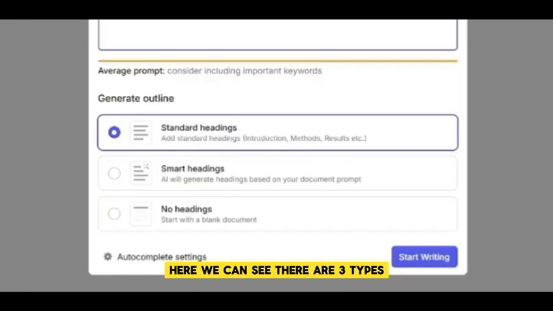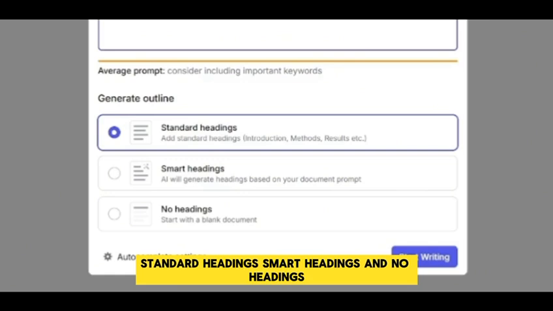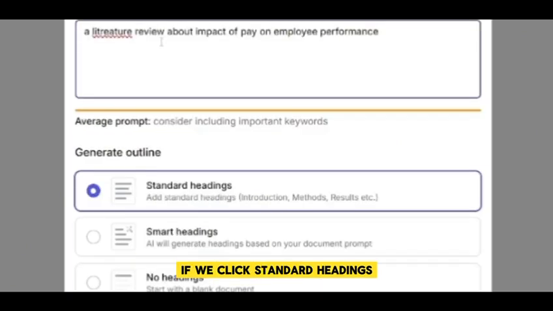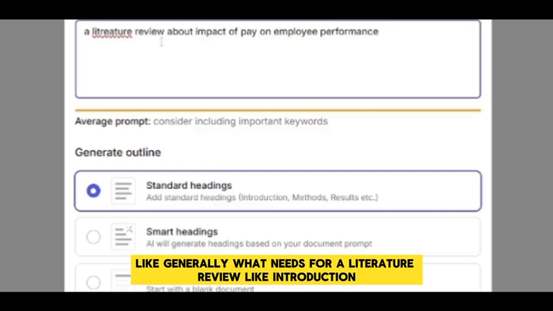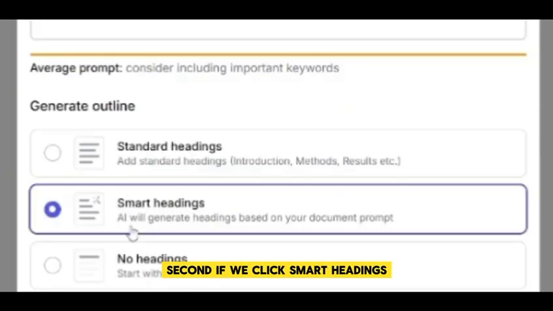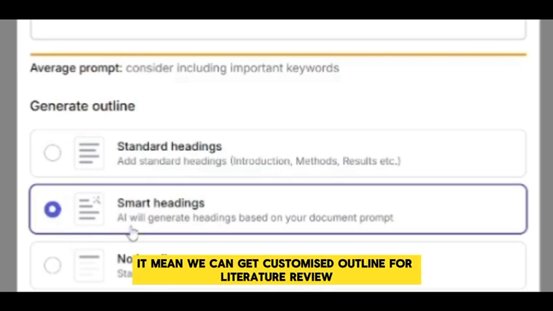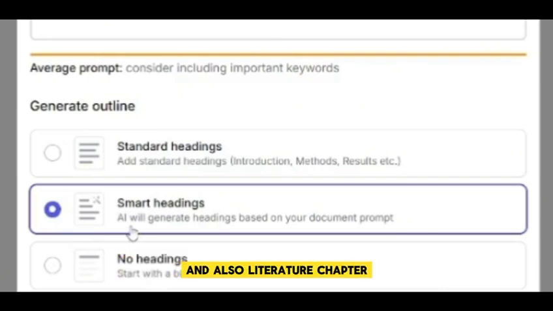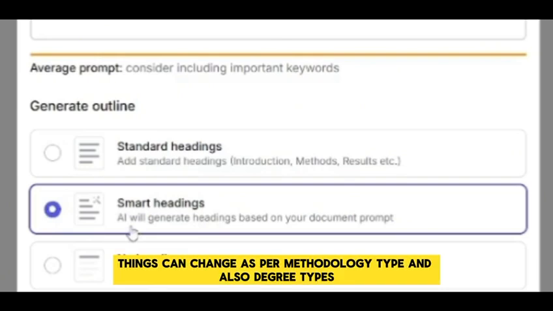Here we can see there are three types: standard headings, smart headings, and no headings. If we click standard headings, it adds standard headings to the outline, like what is generally needed for a literature review, like introduction, methods, results, etc. Second, if we click smart headings, then our outline is created as per our prompt. It means we can get a customized outline for the literature review. You know, different universities have different requirements for the literature review chapter, and the chapter can also change as per methodology type and degree types.